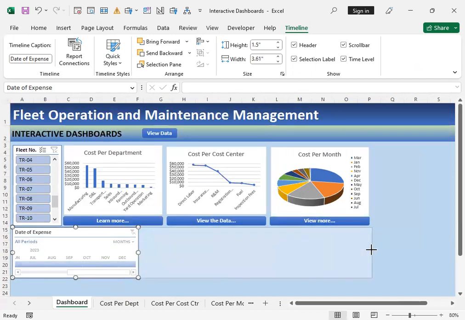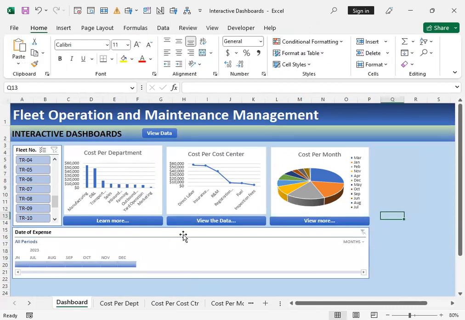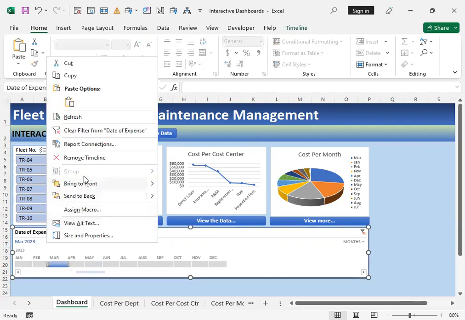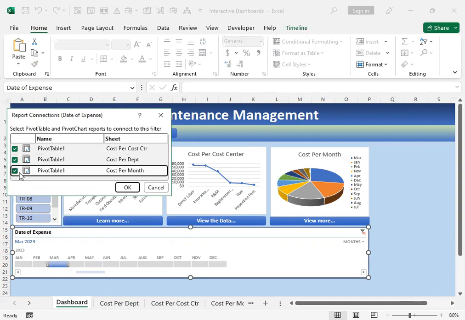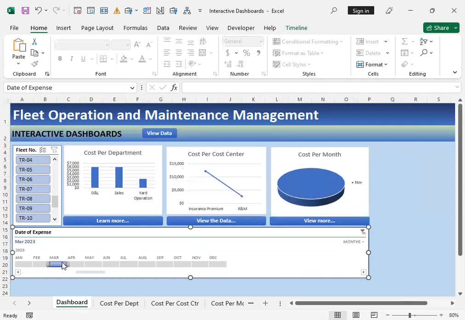All right. Here in the timeline, date of expense, you will analyze it per month. See, per month. Okay, it's adjusting. May, I put May. Okay, adjusting. March. Only this one also, not these two. So what we're gonna do is we're gonna report connections again, and then we're gonna add the two other graphs. Then click OK. So we're going to put October. It's now moving, right?